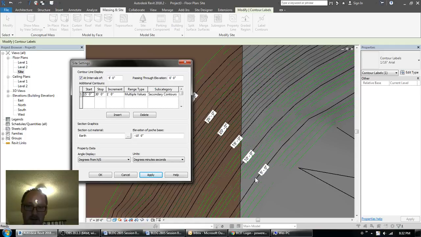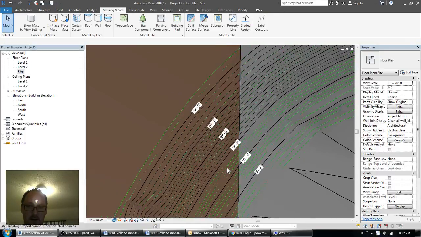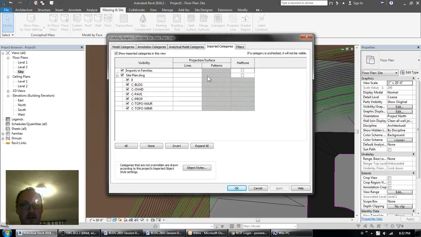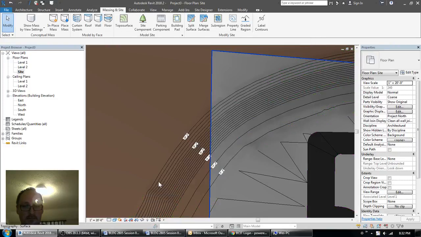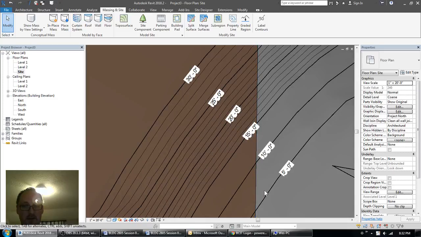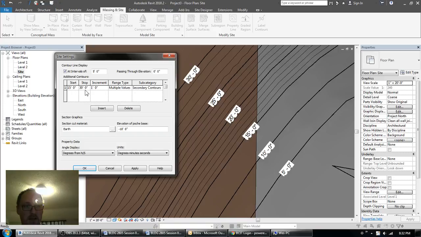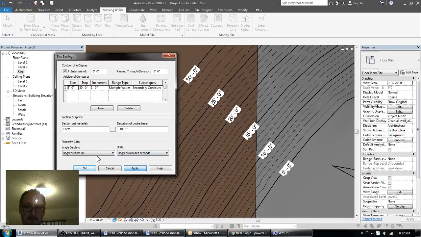Now what's happened is you can still see the AutoCAD drawing is still there with its contours, and I'm just going to turn that off. So I'm going to go to Visibility here, go to my Imported tab, and turn off that AutoCAD drawing. So again, you can see what's happened. So if I go back to my Site Settings dialog box, so go to Masking and Site, and go to the Model Site panel and click the little arrow. From 15 to 30 feet, I'm getting my secondary contours. So I'm going to make that 5 to 30, and you can see what happens, or from 10 to 30.